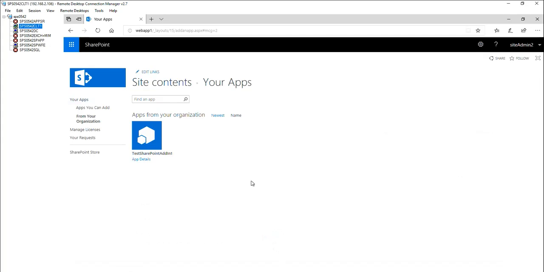Now let's go to the client PC once again and refresh the page. As you can see, now the provider-hosted app is not visible anymore.